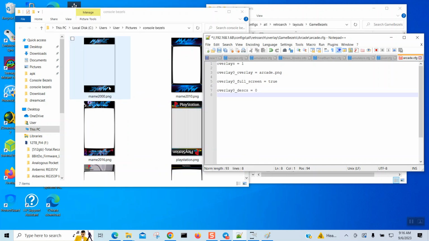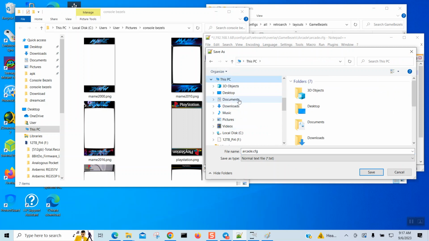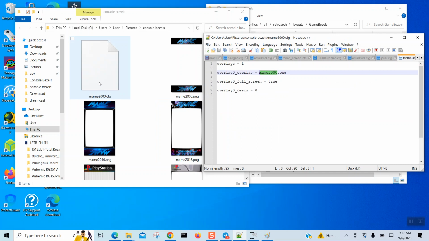Okay, so now I want to create all this. So what you want to do is create the exact same name, and you want to change that inside because you want to open up the file called May 2000. Okay, and then this file needs to be the same name. File, save as, and we're going to save it in the Pictures folder, and we want to save it in the console folder. Okay, we want to change that to the same name as the PNG file. Okay, so this one is done.